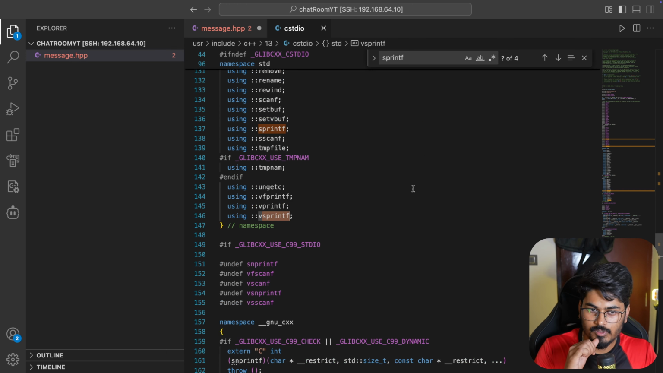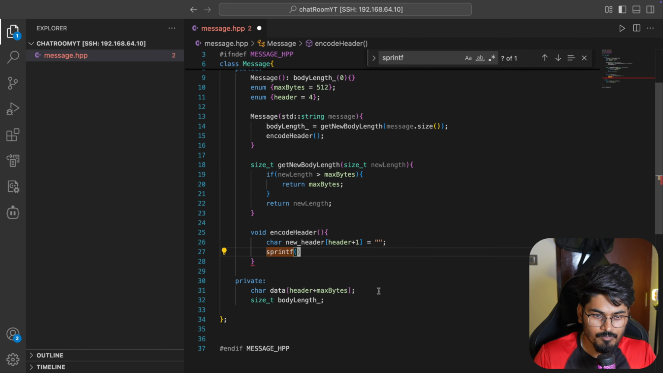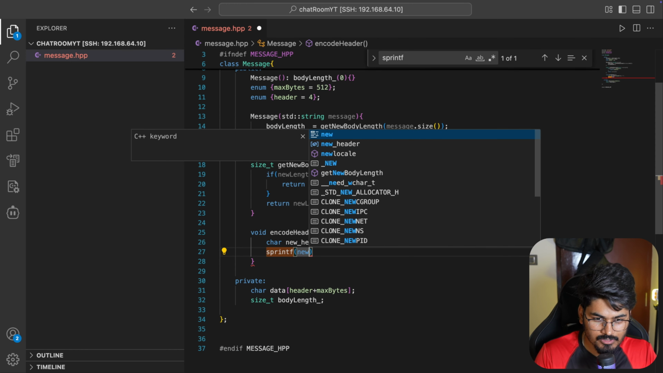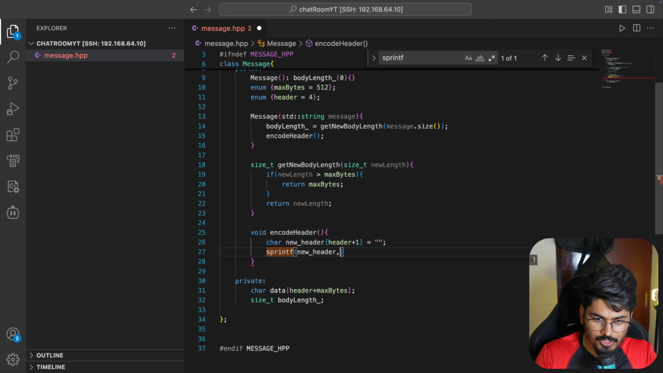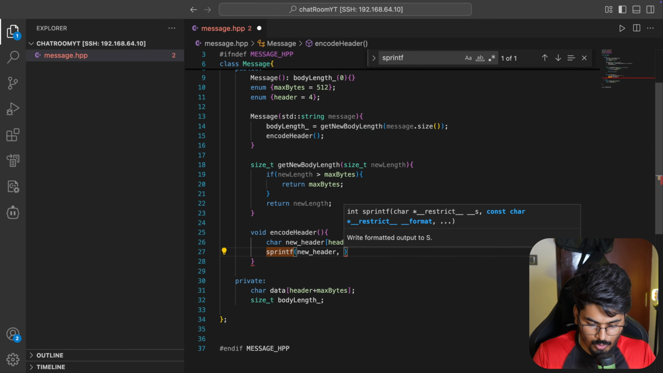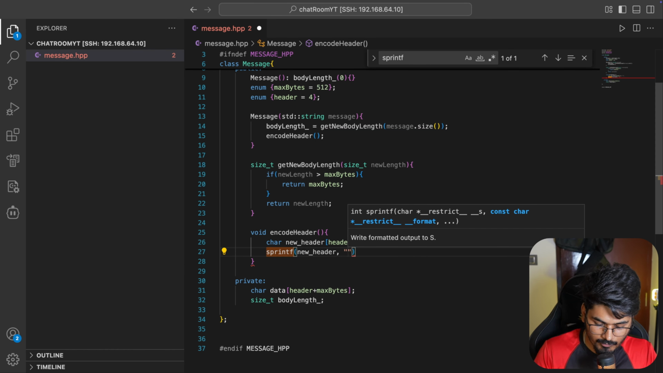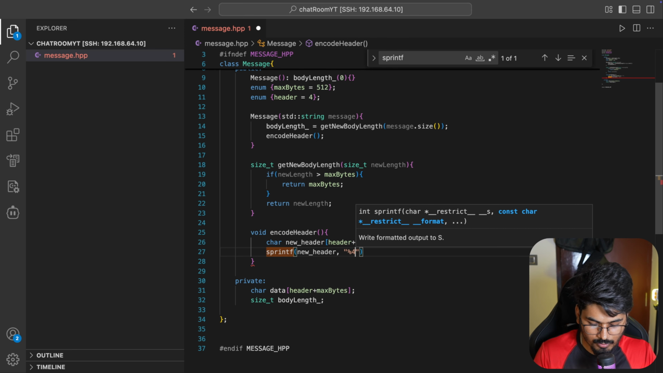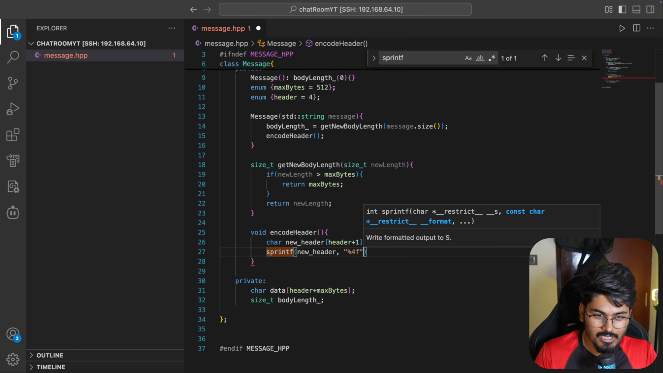Okay, I don't think the explanation is there, but yeah. So sprintf we are using just to copy some stuff. Into new header we want to copy, so we want a formatter. For that we use sprintf, which is string print with format, whatever you can say.